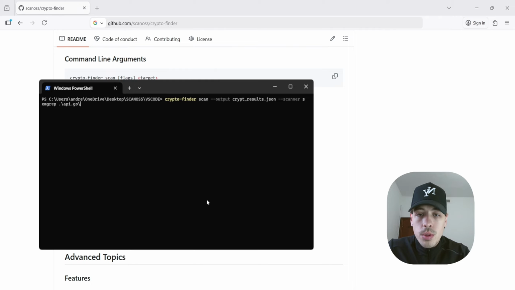If you'd like to save the results to a file, you can run the Crypto Finder scan with the output option. You have the option of saving the output as either JSON, which is default, or CycloneDX. If you'd like to save the file as JSON, you type into your terminal crypto-finder scan output, the file name, and then the location of the project you want to scan. If you'd like to save the format as a CycloneDX file, you type in crypto-finder scan, mention the format, put in CycloneDX, output, the name of the file, I'm mentioning the SemGrep scanner here, and then the project location.